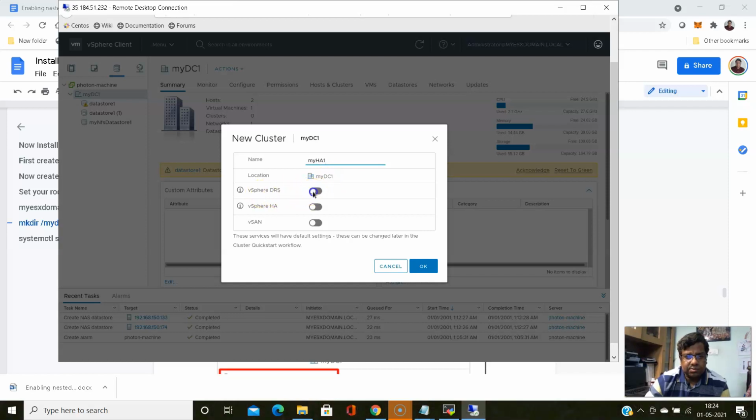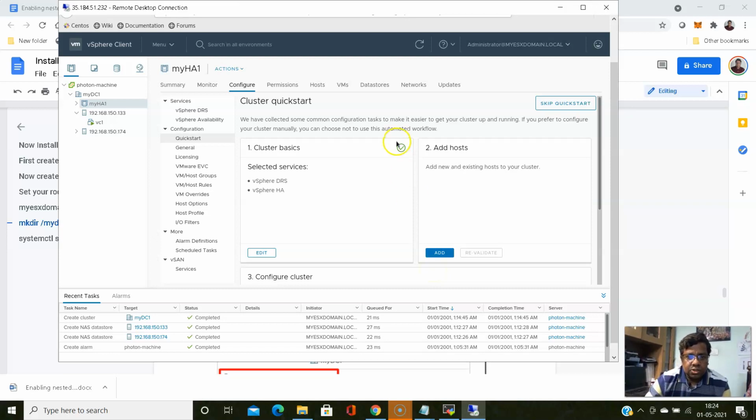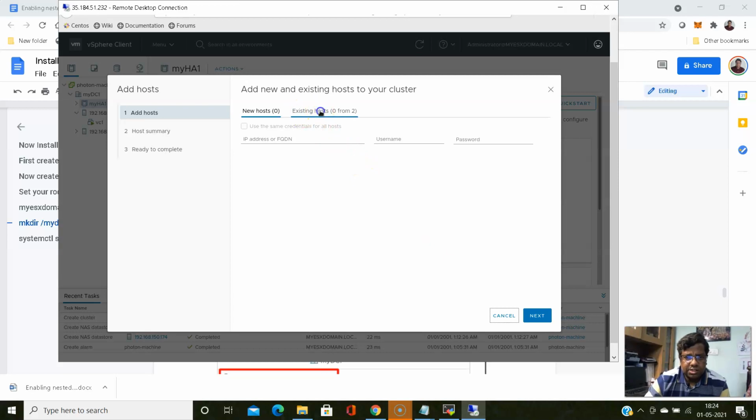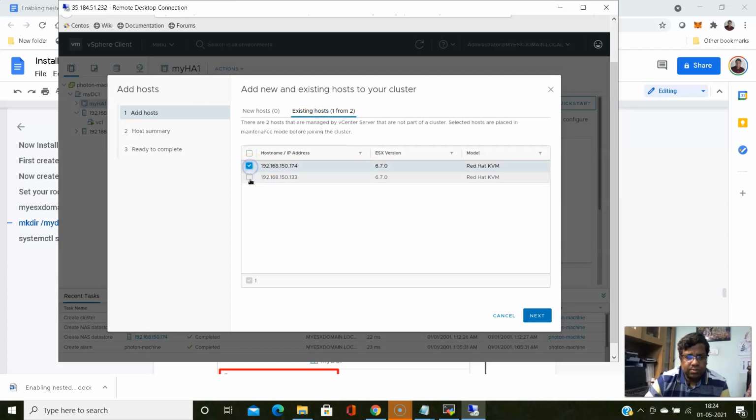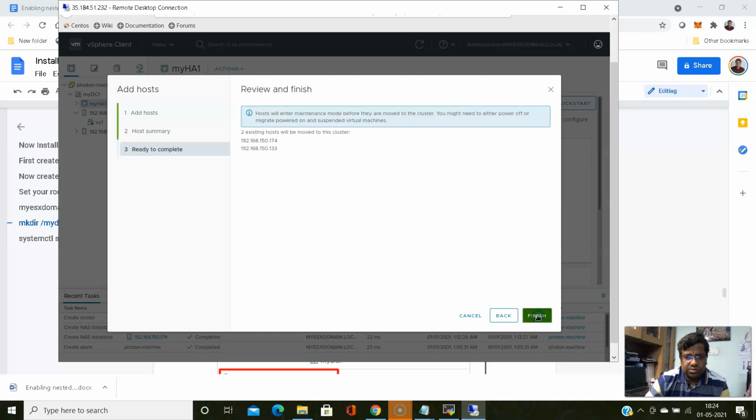Now enable DRS, enable HA. We are not configuring vSAN, so leave it as it is. Then okay. Here we need to add both the hosts in the cluster. So add, select the existing hosts. These two hosts are visible. Select them. Next. Next. Finish.